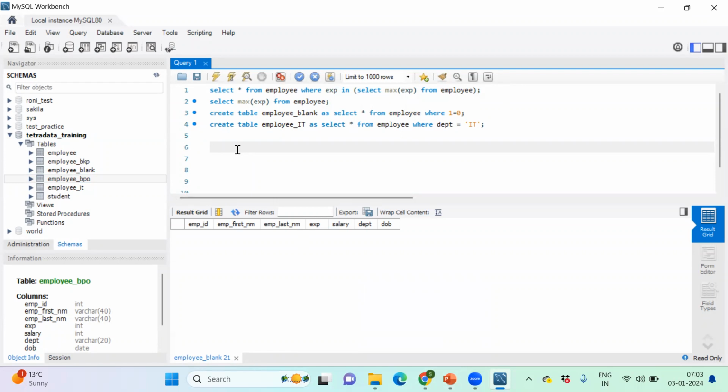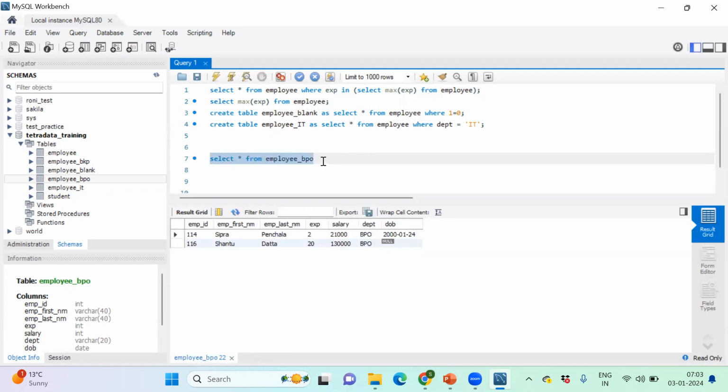The set theory, to avail this kind of operation, we need to create more than one data sets. We already created two data sets, employee_BPO and employee_IT. Let me just quickly show you the records inside employee BPO. Okay, I missed from. So we have only these two records for employee ID 114 and 116. They are BPO. And let me also check employee ID.